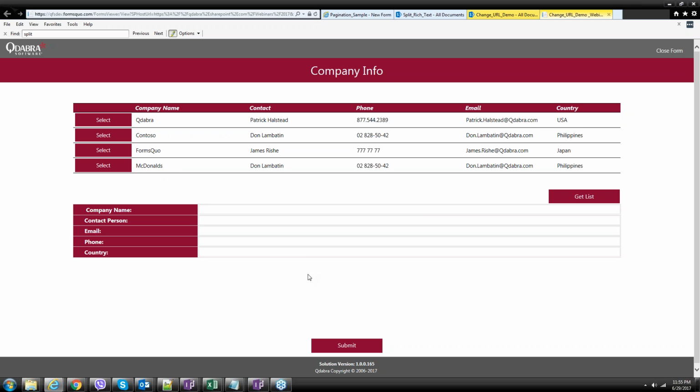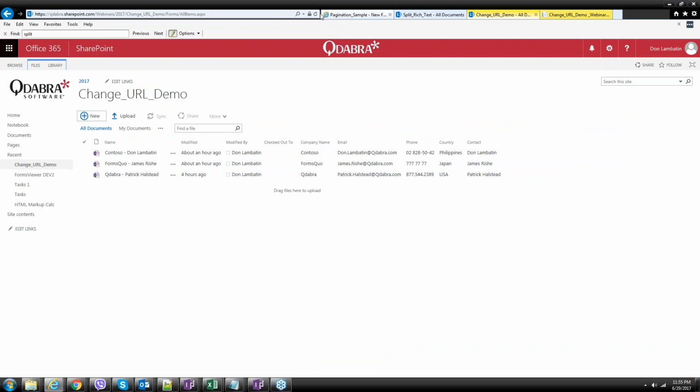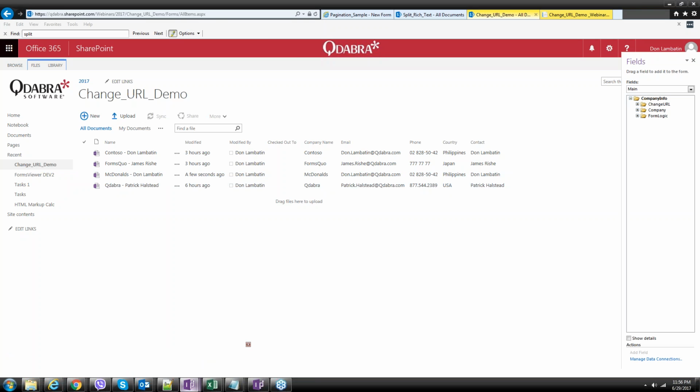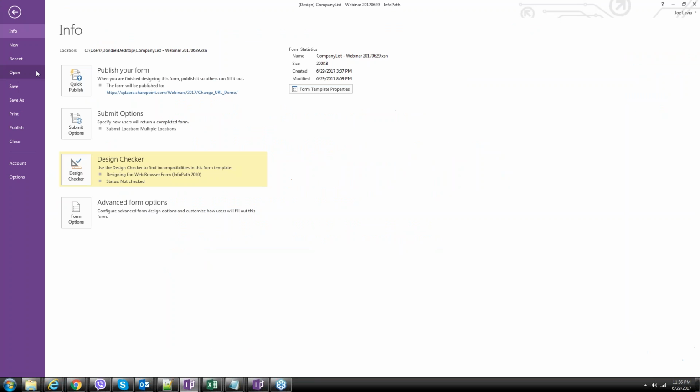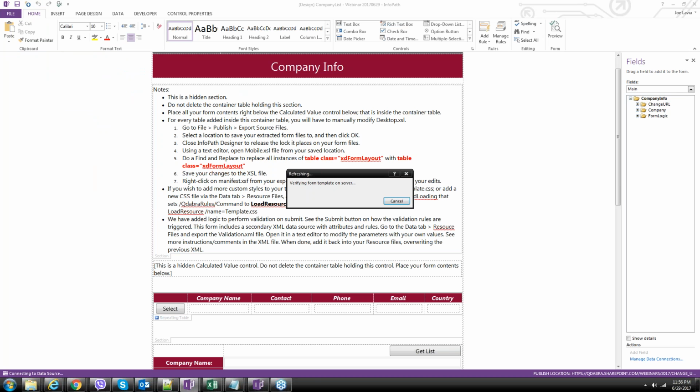And what we're going to do next is check the library just to verify if it's there. And then we're going to publish the same form onto a different library. So here we have it submitted. Okay, so I'll go grab that form, which is already opened up here, and I'll publish this to a SharePoint 2013 library, which doesn't use FormsViewer. So I'll just do this quickly.